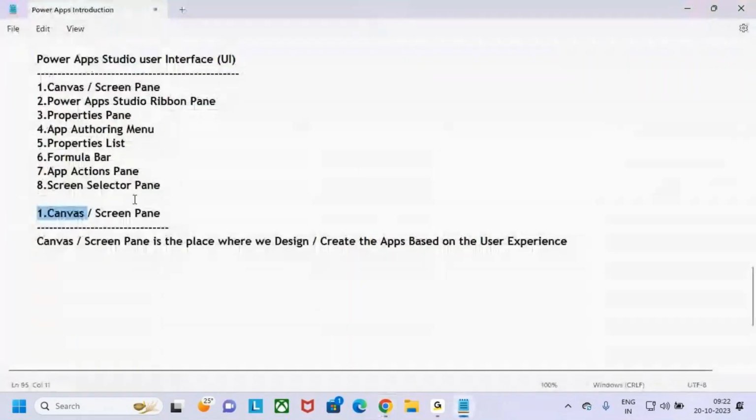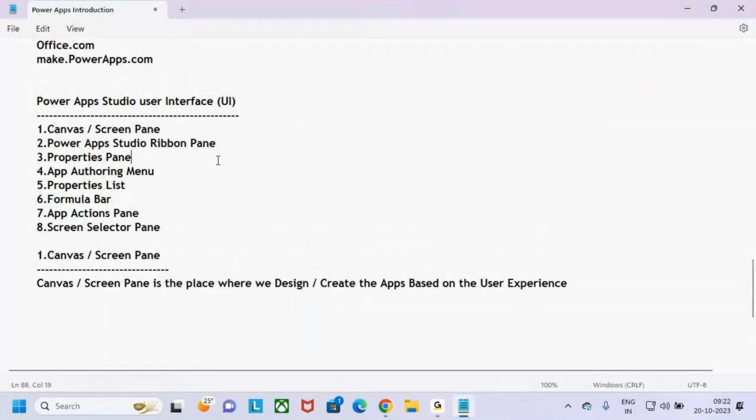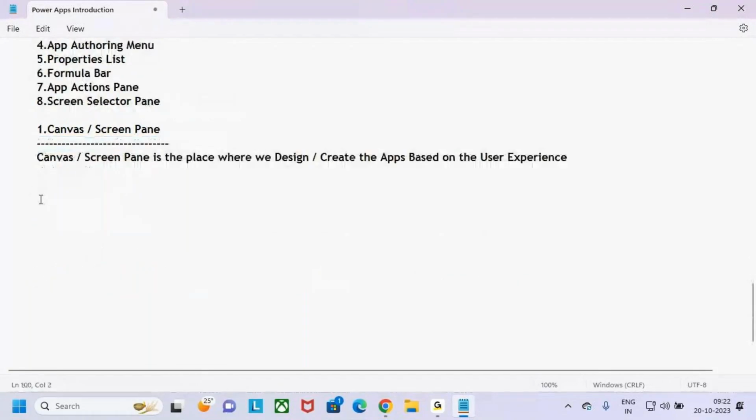And the next one is the ribbon pane. We'll call it the ribbon pane, or Power Apps Studio pane. Now, what this ribbon pane, or Power Apps Studio pane, will contain here is the Power Apps Studio pane.